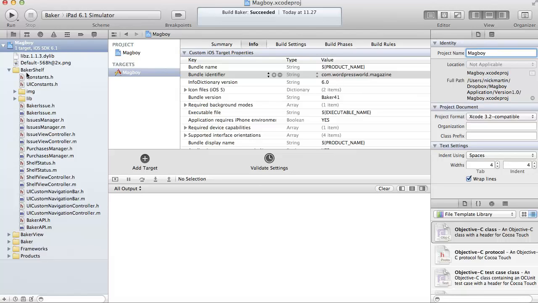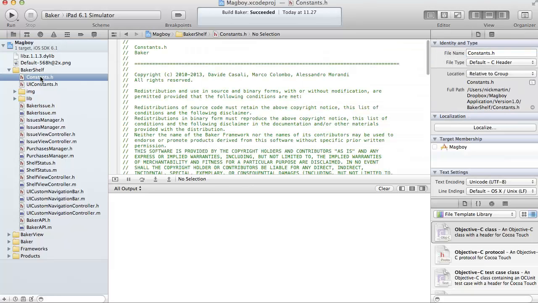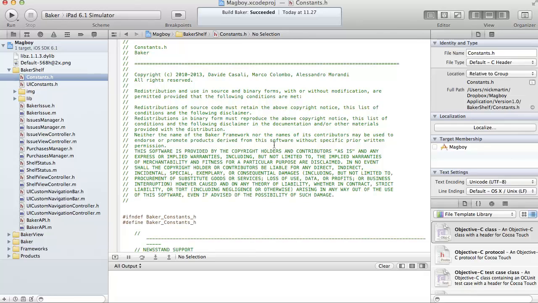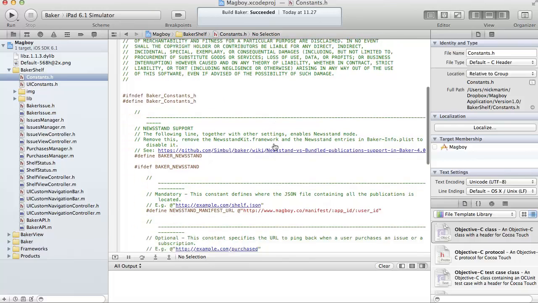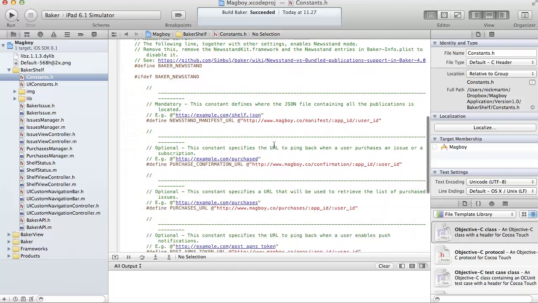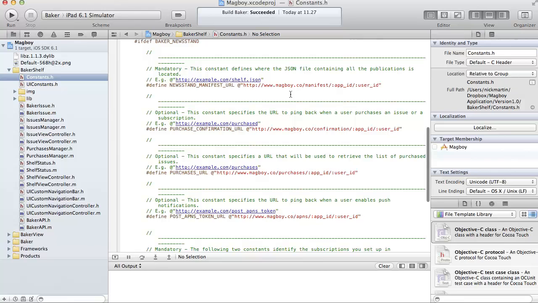Once you've done that, all you have to do is find the Baker Shell folder and open it up, and in there there's a file called constants.h. If you click on that, in constants.h, this is where you will find some variables that you can go in and change. You can see here these 4 links are already set up to point at Magboy, and you do not have to change anything here. This is where Magboy goes in and does a lot of the work for you.